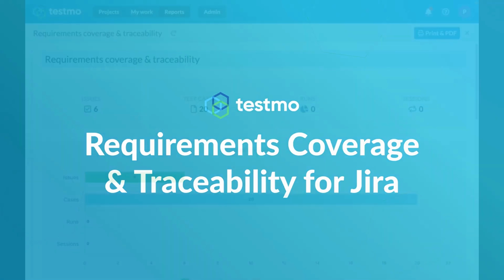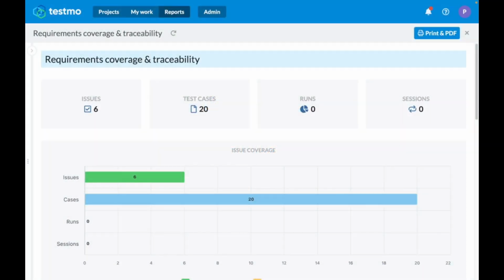Hi everybody, this is Simon Knight, Testmo Product Manager, and I am going to show you how to create a requirements coverage and traceability report for a list of issues from Jira.